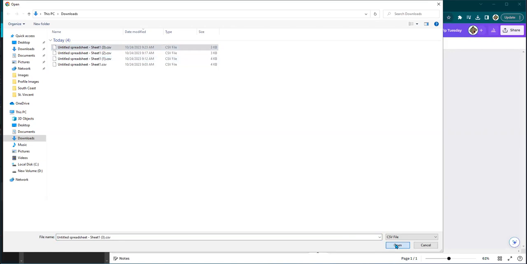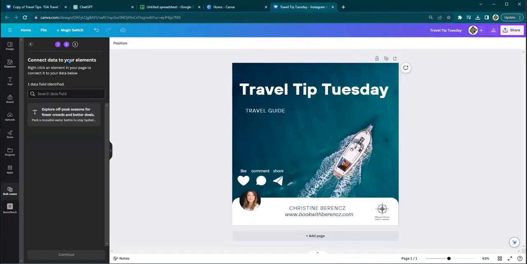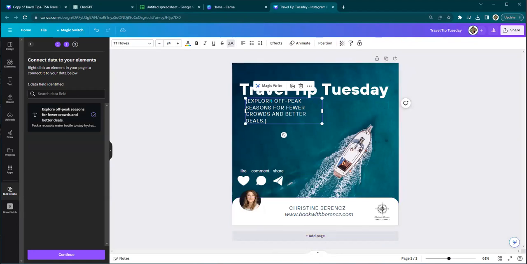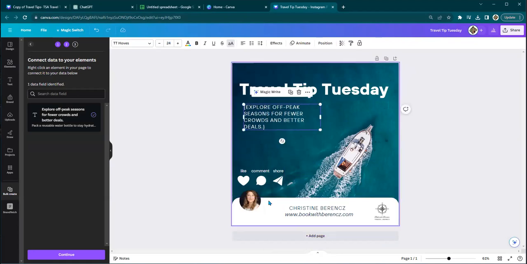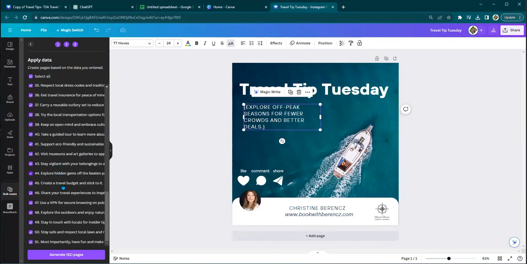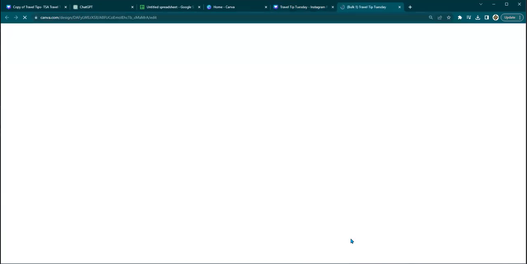So pick your file. Okay. And then it says connect the data to your elements. Right click an element in your page to connect it. So I want to put it right here. Right click, connect data, touch it, and then you can move it down. Then hit continue over here on the left. And there's the rest of the 51 here. You have your 52 here. Generate 51 pages. This is where the magic happens. You hit that button and it creates 52 pages.